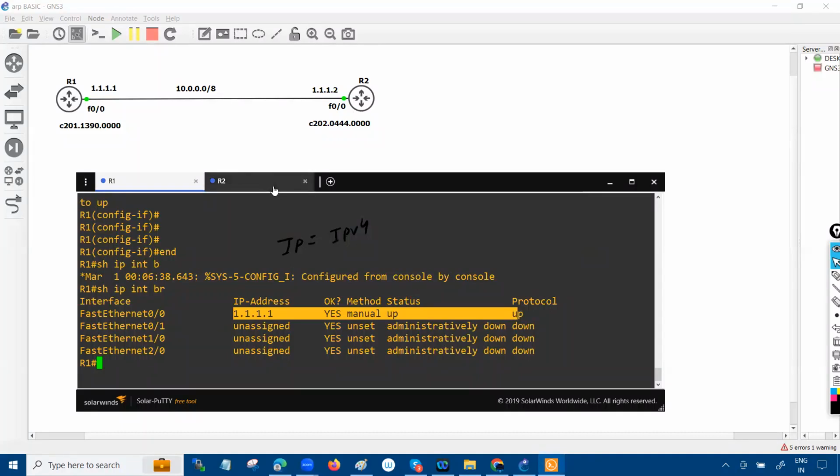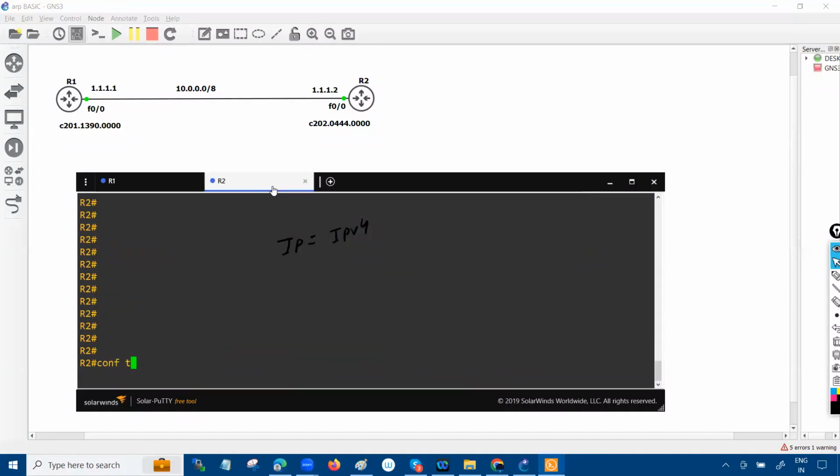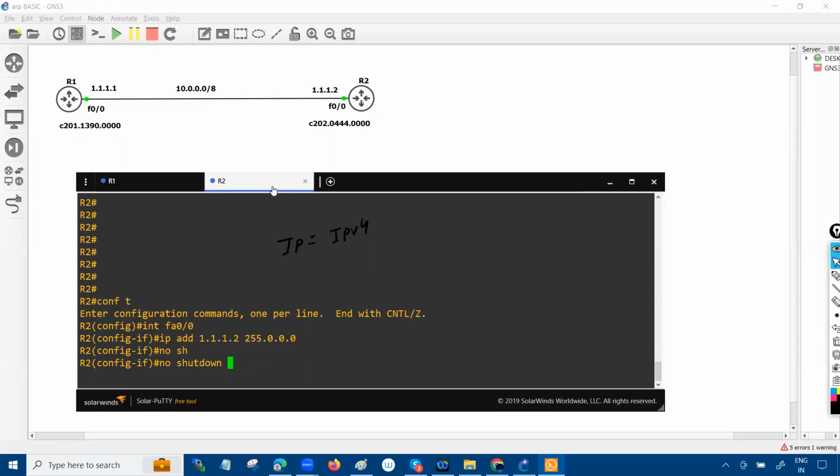At the same time, let's do the configuration on router number two as well. On router number two, you need to go into config terminal mode and interface 0/0. I say the IP address will be 1.1.1.2/8. That's my subnet mask information, and no shutdown to just turn on the interface.